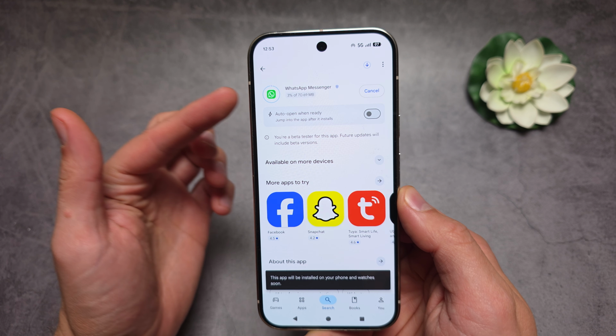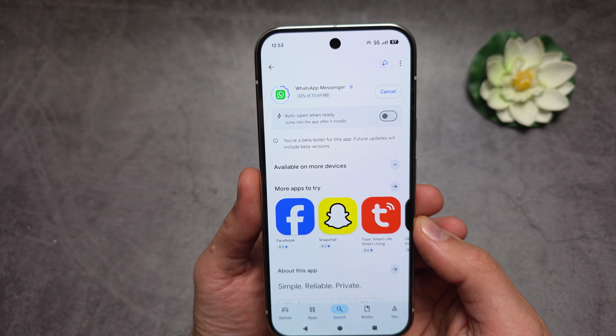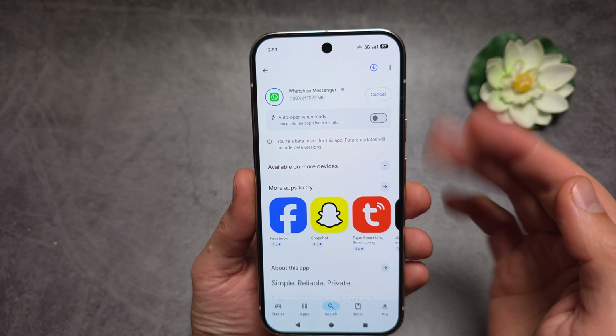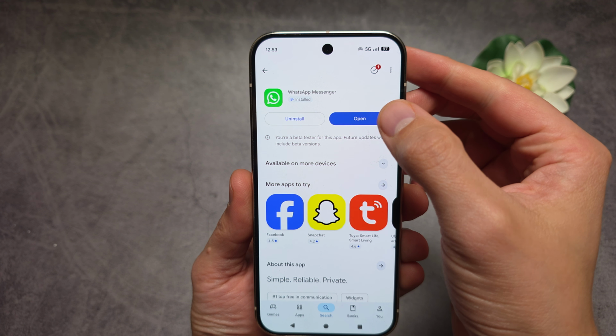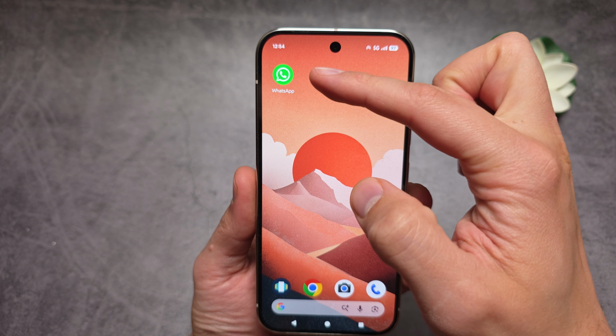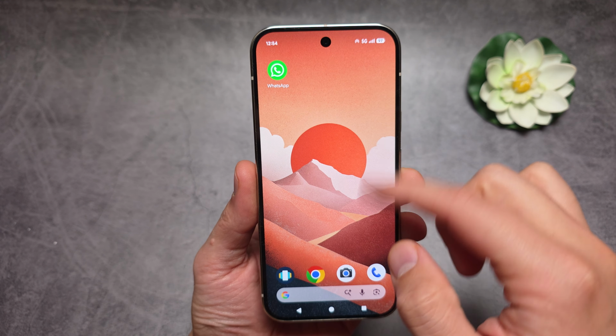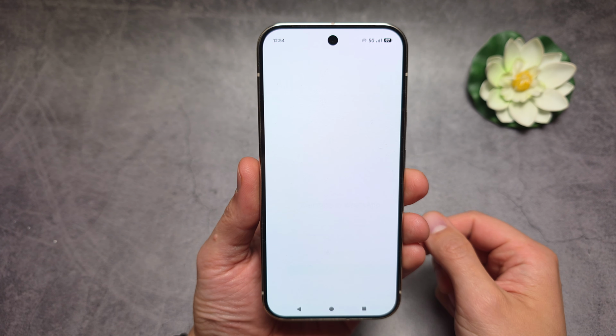It will take a while to get downloaded and installed. So let's simply wait a bit. Okay, so see it's installing and now we can open it up. Also, the app will get placed on your home screen somewhere. So see, or also in your app library. So we can click to open it.